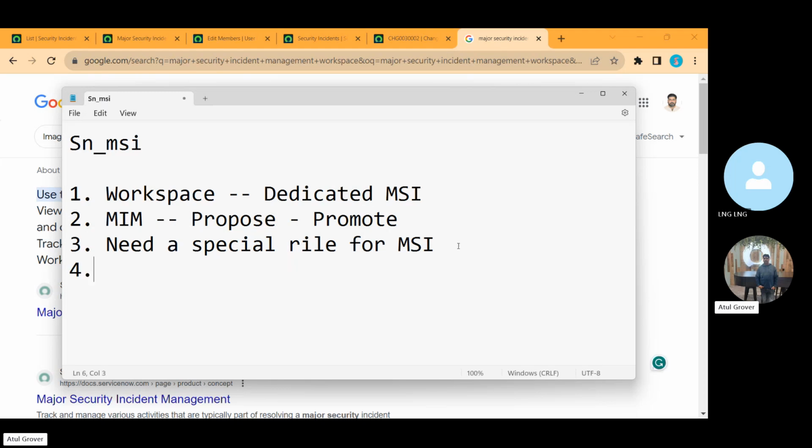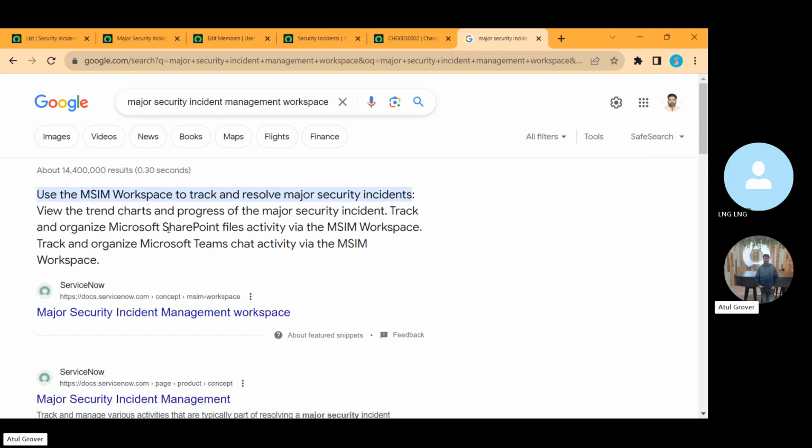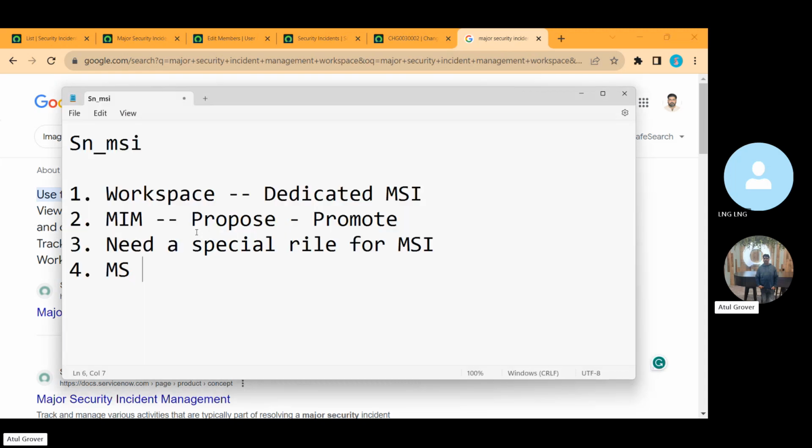Number 4 part, you will get a Microsoft MS SharePoint activity as well. What this means is that it will provide you the collaboration of MS SharePoint and the MSIM workspace, and you are keeping track of all the things from there.